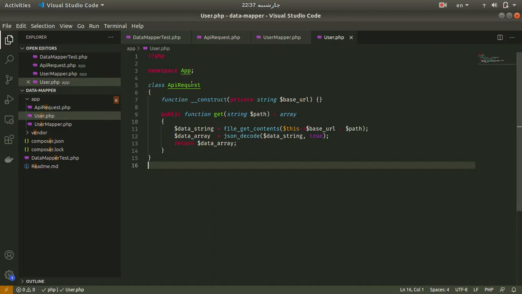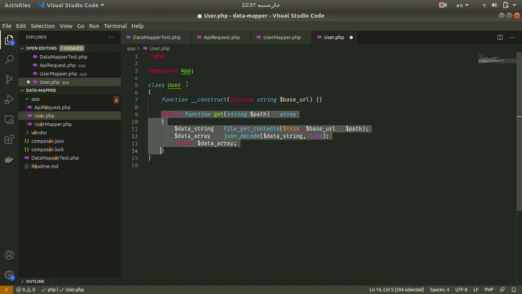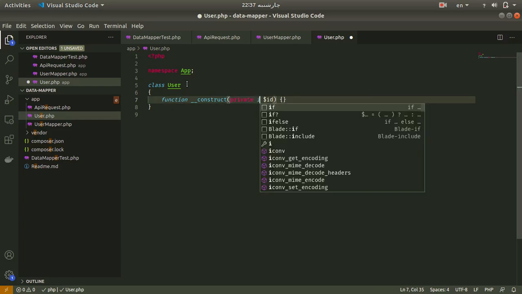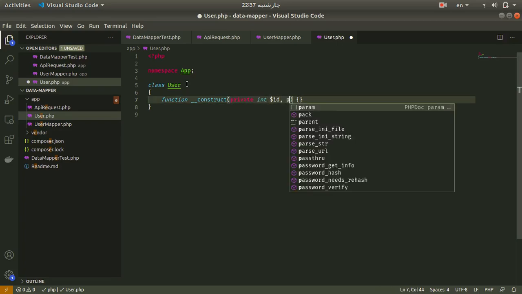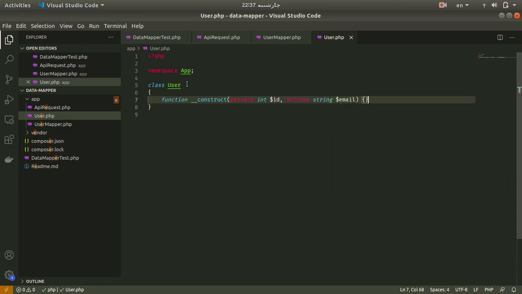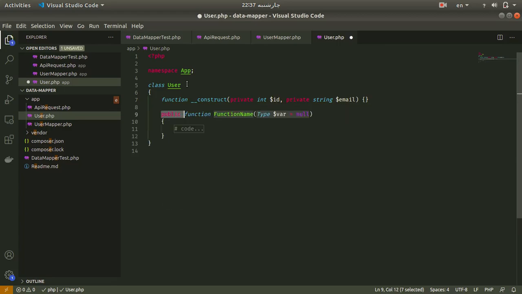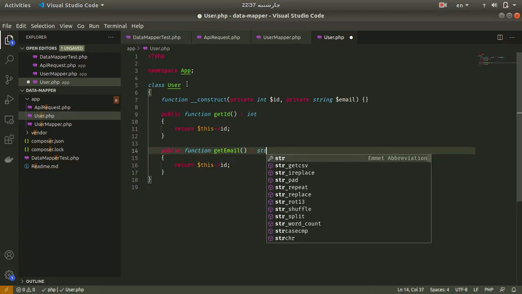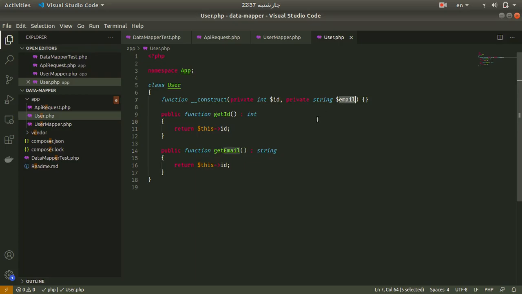For the user class, we have simply a user that receives an ID, and also it receives an email. And also it has two functions: getID that simply returns the ID, and getEmail. Simply pass a string. So for the user class, I think that's it.